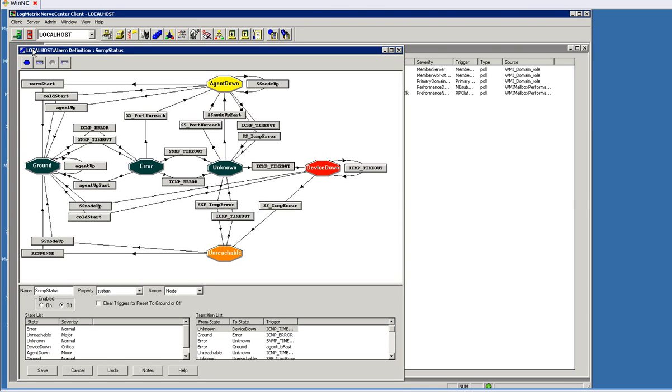This particular model is one that comes with the product, it ships with the product, and it is just for that purpose, for basic up-down monitoring of a node. All models start at this point right here called ground. If you create a new model from scratch, that's what you get, just that one state, ground. And then you need to decide, well, what is it I'm looking for? What conditions do I need to know about to be alerted or logged or whatever?